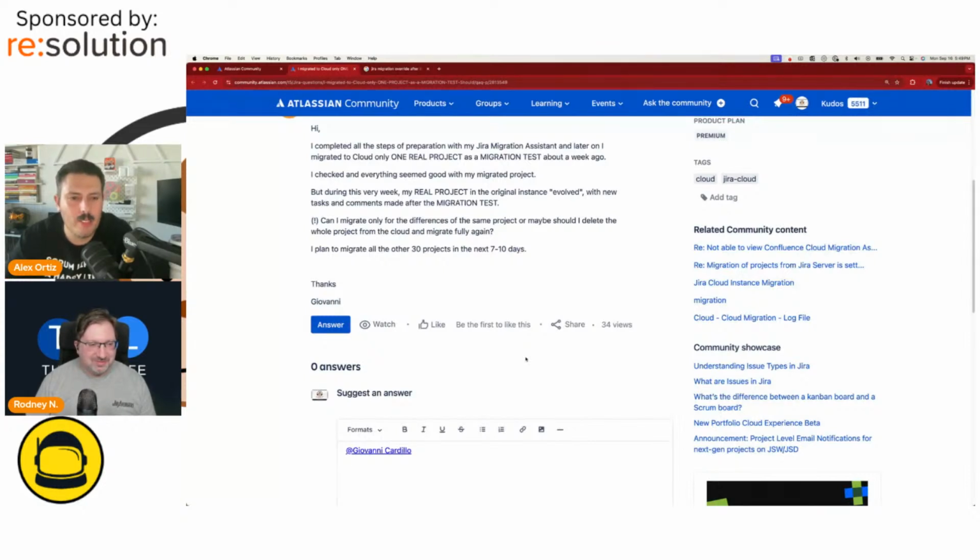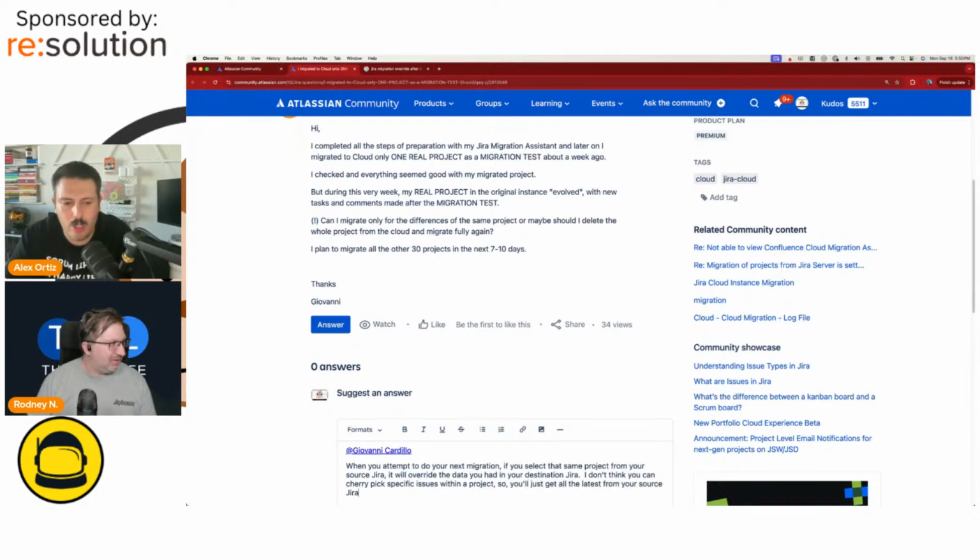Can I migrate only the differences in the same project, or maybe delete? Okay, so when you attempt to do your next migration, if you select that same project from your source Jira, it will completely override the data you had in your destination Jira. I don't think you can cherry pick specific issues within a project. So you'll just get all the latest from your source Jira.